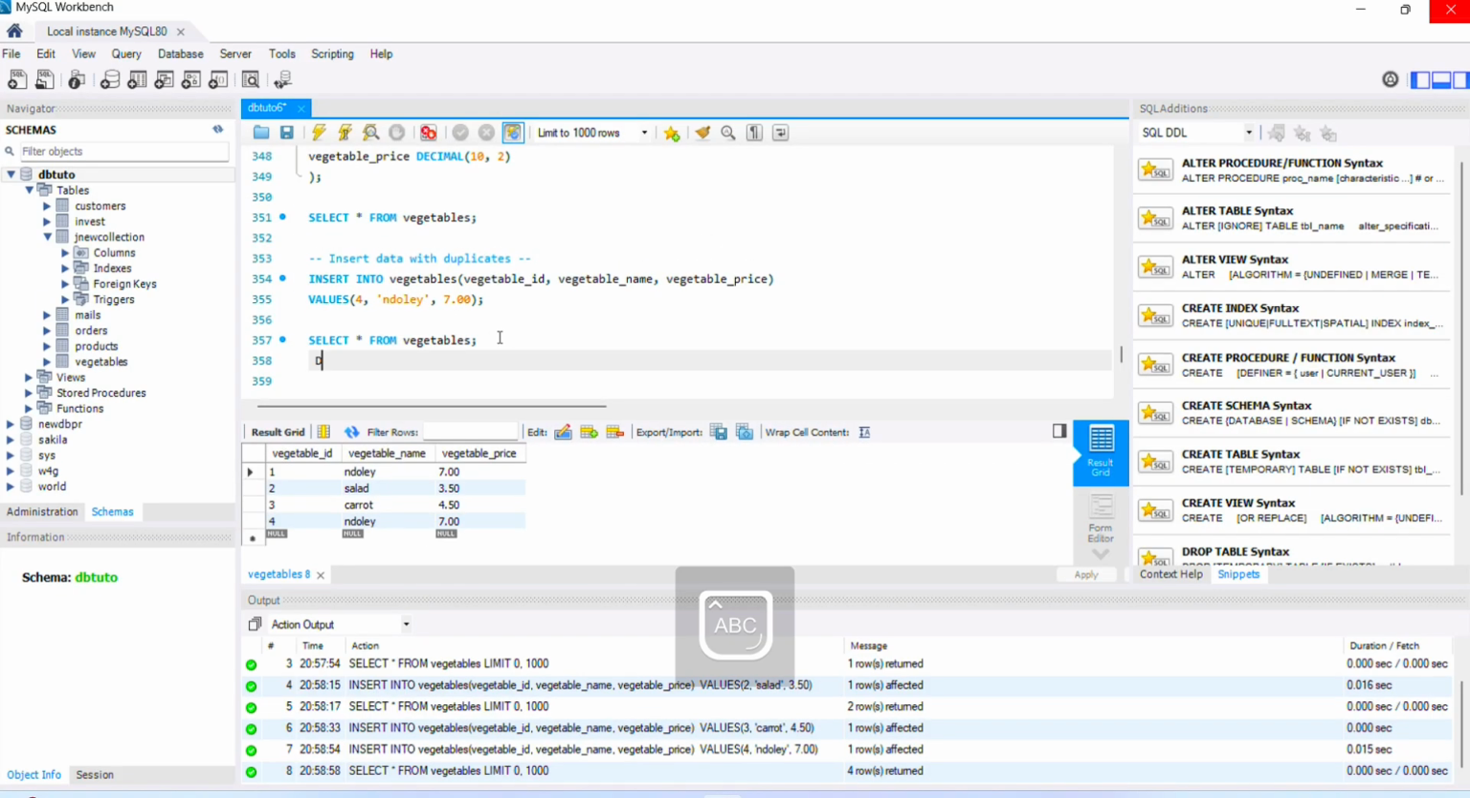What we do here is delete from vegetables where vegetable id equal. We want to remove the number 1 or the number 4, equal 4 for instance, so we don't have any more duplicate. This is really the easiest way.